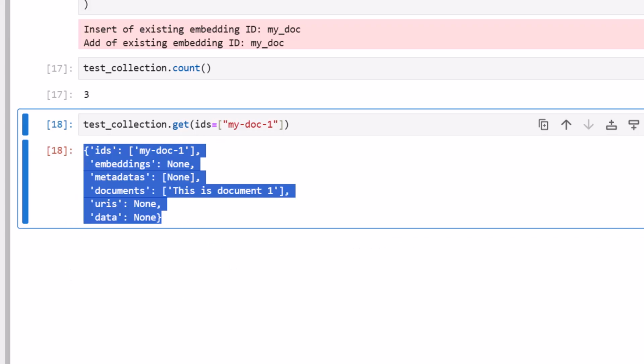Let's talk about this. ID is the unique identifier for each document, like we already added, like we have a primary key in SQL. Then we have documents, which is the original text we are storing in the database. And then we have embeddings, which is currently shown as none. We'll talk about it. And then we have metadata, which is the additional information like tags or titles, which we will be looking at when we talk about refining the queries.